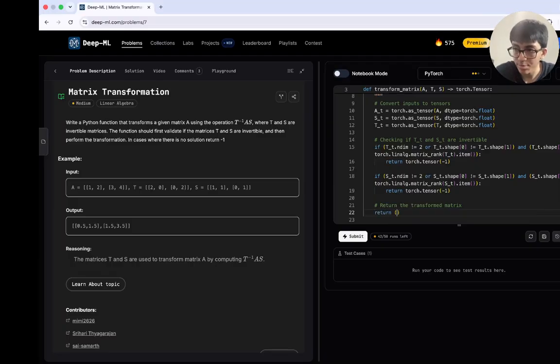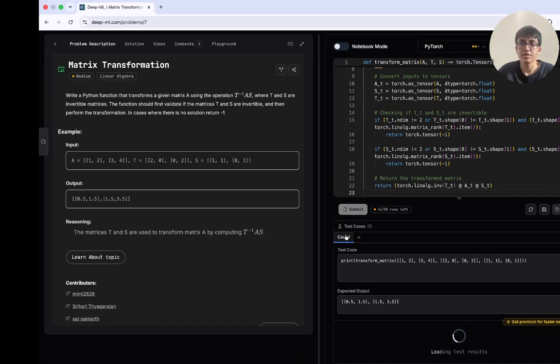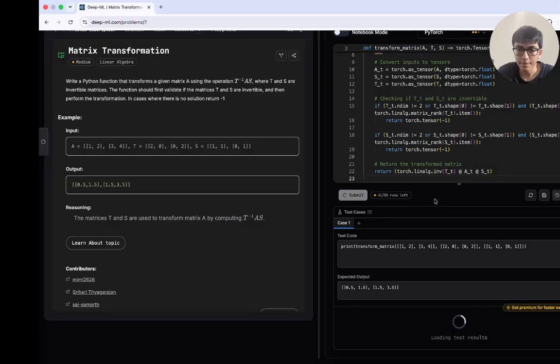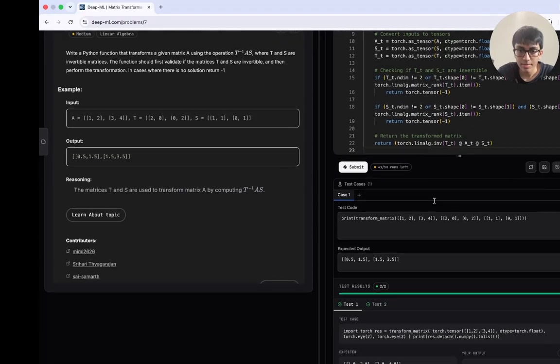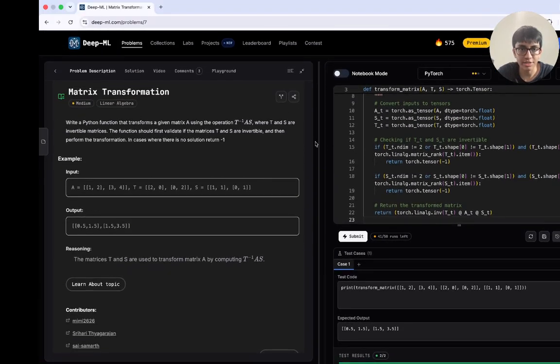Now we can return the transformed matrix. The transformed matrix is done by T inverse, then matmul A S. So torch.linalg.inv of T, and then @ is the symbol for matrix multiplication in PyTorch. So @ A_T, @ S_T, and it should be correct. Yep, and it meets both test cases.